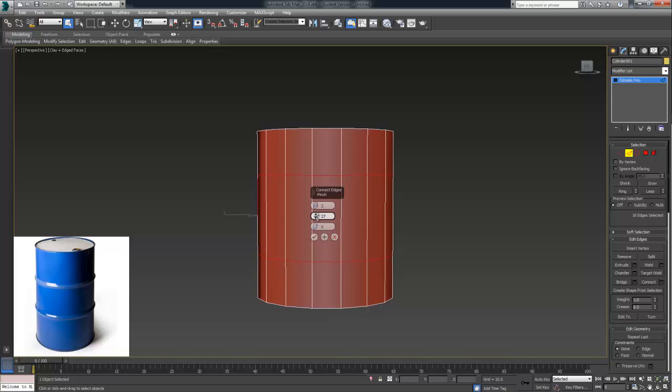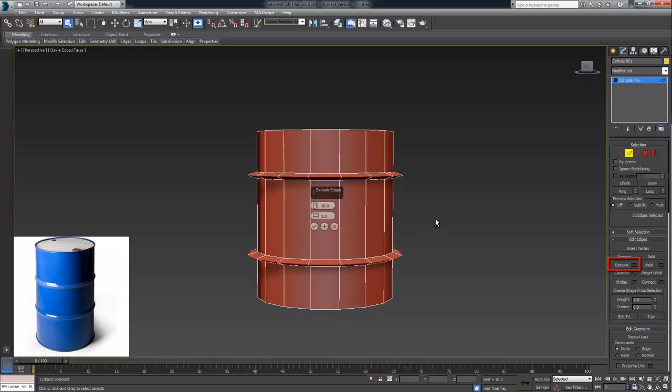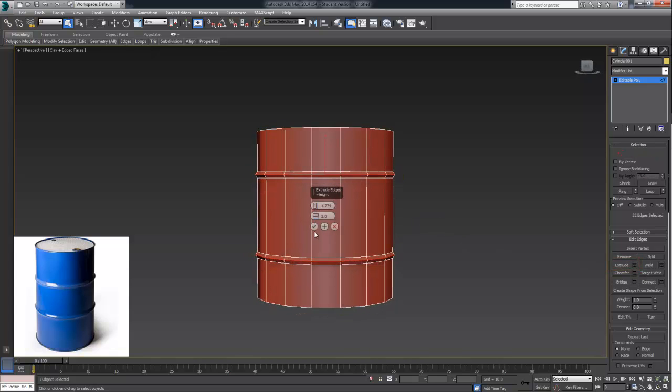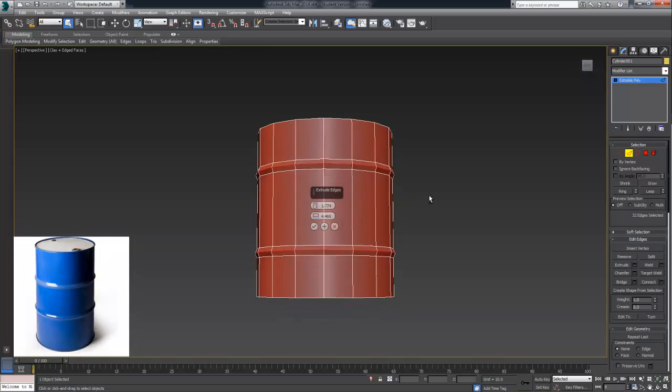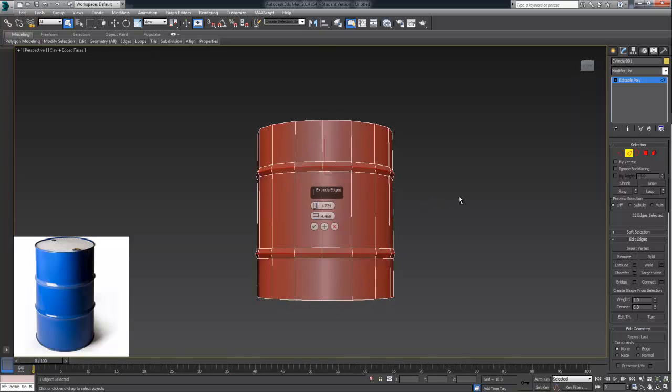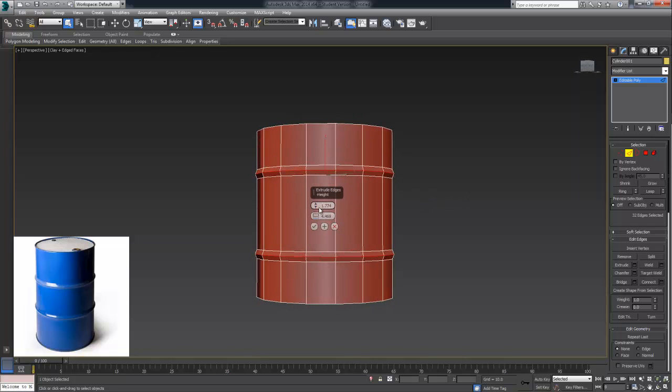So just click the tick when you're happy with it, and then you're going to want to go over to the extrude button in the same place as connect was, and then you're going to want to edit these sliders again to try and give you that kind of bevel effect that you see on most barrels. I'll put a picture on top now to give you an example of what area of this we are trying to create, but it should be pretty obvious. So play around with these for a bit.